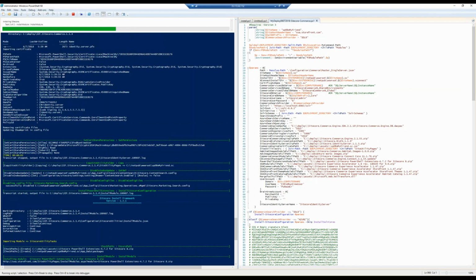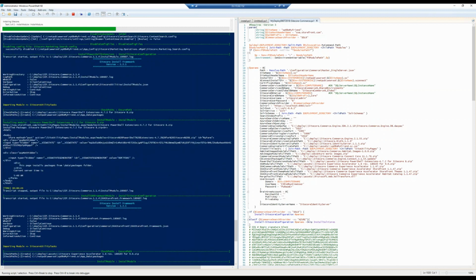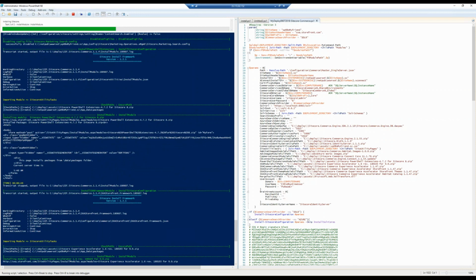I don't want this video to be too long, so I'm going to pause and resume based on what happens with this install. Here you go. It just came back and it finished installing the PowerShell extensions. Now it's installing SXA. I'm going to pause again and then resume when it's done.